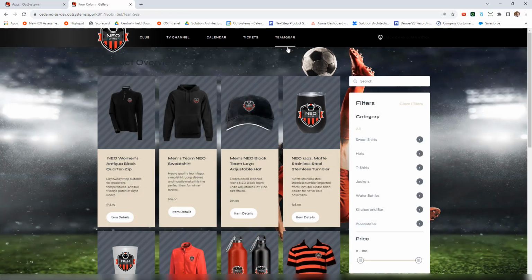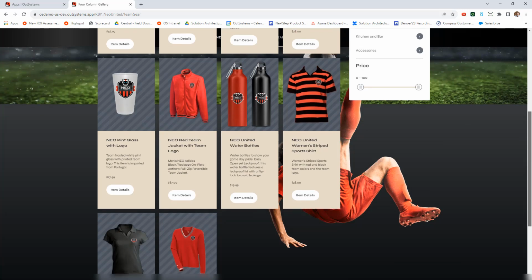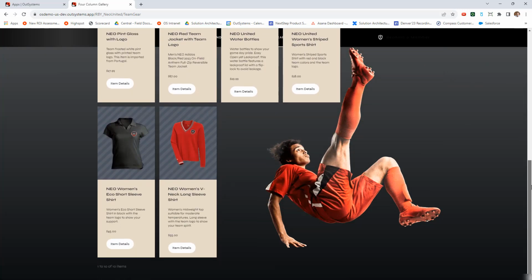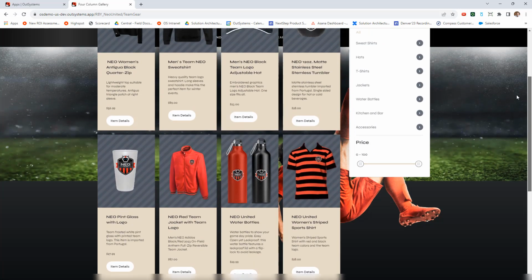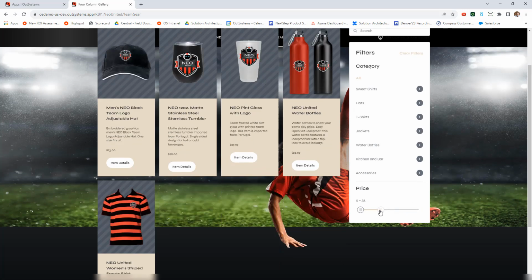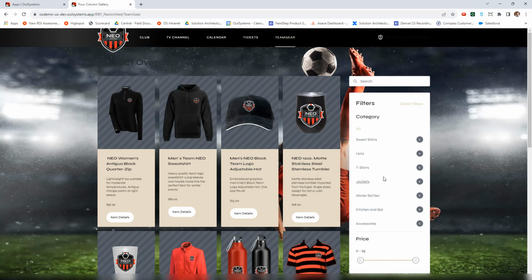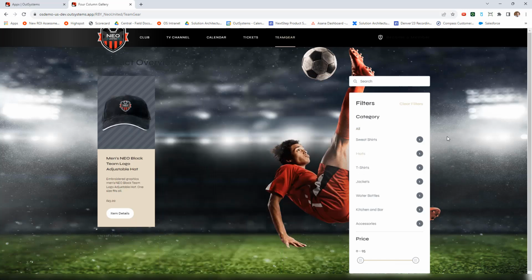Whenever I click on that Team Gear link, I can see all of the products that are in my database, and I can scroll down and take a look. This screen looks pretty good. Everything should work here as well. I should be able to utilize this slider. As I slide the price, I can see the different products that fall within that price range, and I should also be able to click on the different filters and filter by the product type. So if I click on hats, sure enough, I can see the Neo hat here in the browser window on the screen.